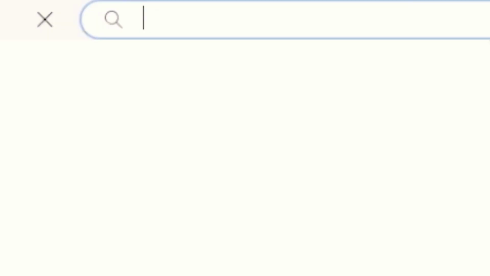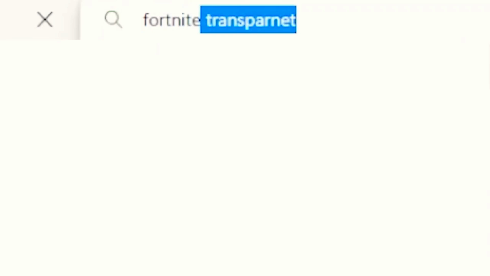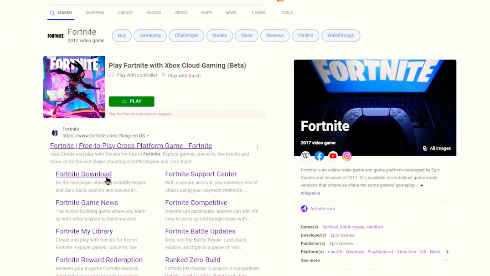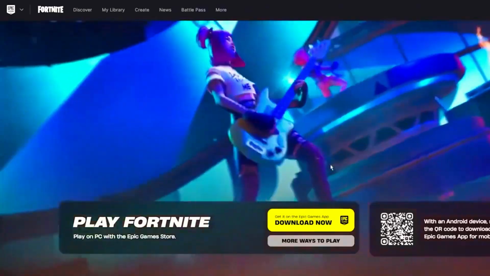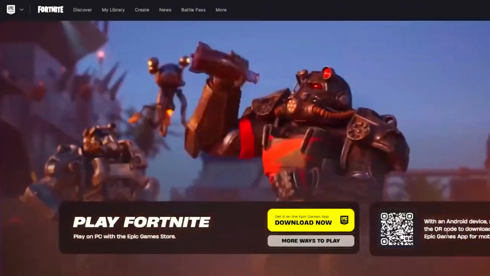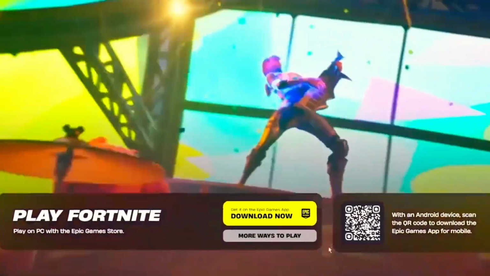Step 1. Type in Fortnite in your search browser or engine. Step 2 is to click on their main website or click on Fortnite download. Once loaded, the next step is to click on Get Epic Games or Download Now. Or you can scan it with the phone with the QR code, your choice.